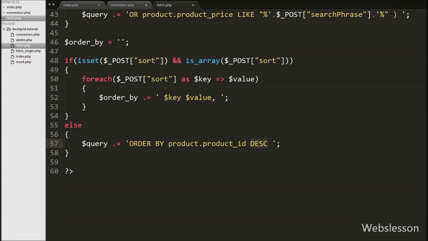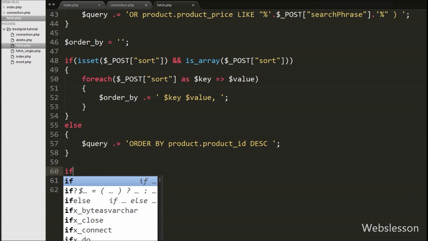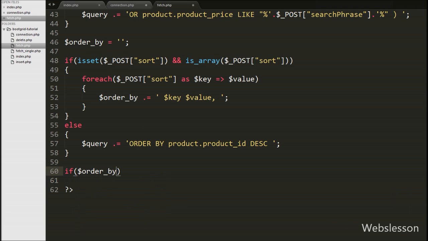Now we have written an if statement, and under the condition we have written $order_by variable is not equal to blank. This condition will check if the value of this variable is not blank, then it will execute the if block of code. So under this block we have written the $query variable and appended the query like order by with the substr function, with $order_by as the first argument, 0 as the second argument, and -2 as the third argument. This function will remove the last two extra characters from the $order_by variable value.